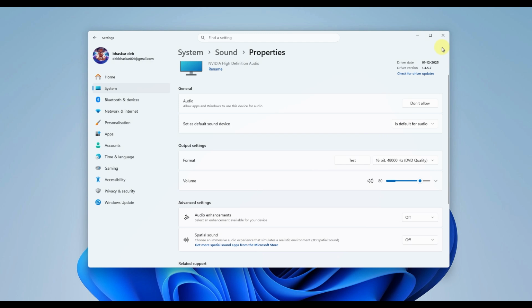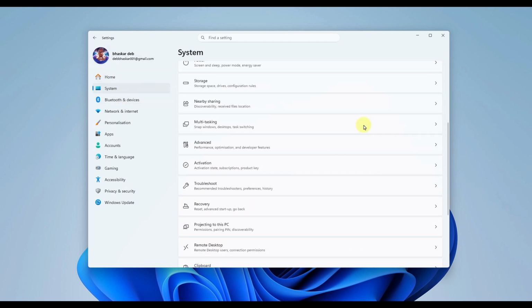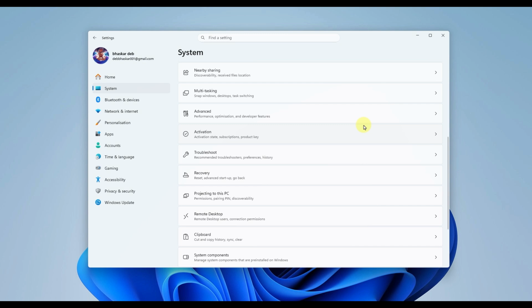Finally, if the audio is still lagging behind your video, the underlying Windows audio service or the device driver itself may be glitching and needs a forced restart. Go back to the main System tab in your Windows settings, scroll down the right side, and click on Troubleshoot.